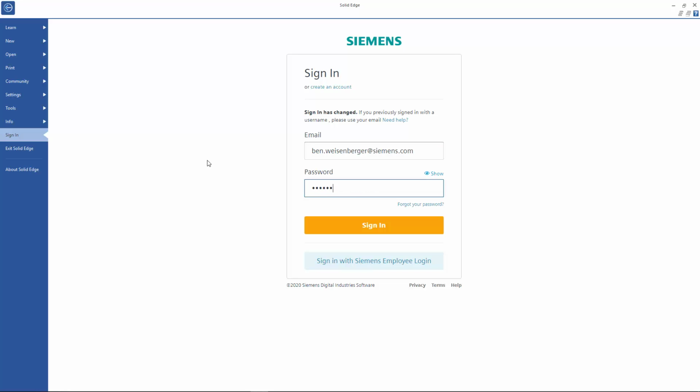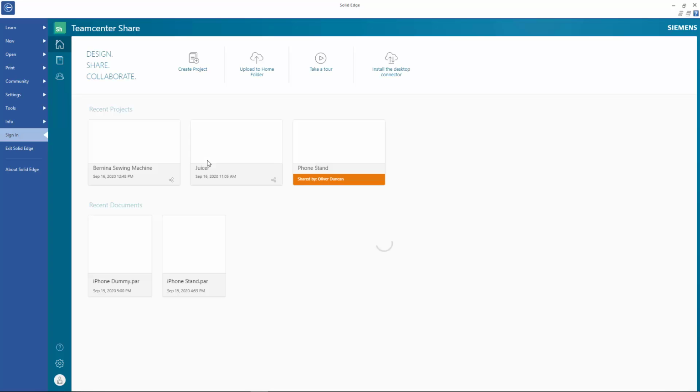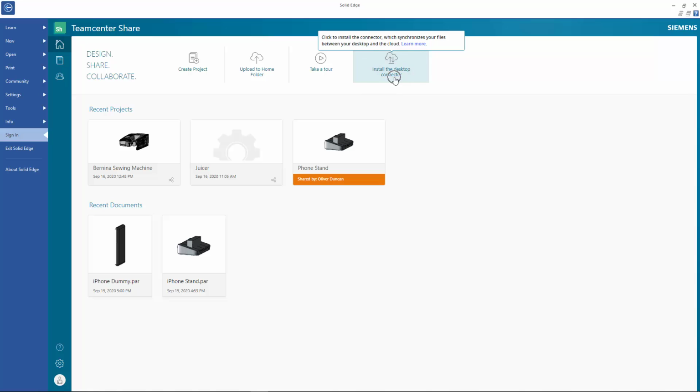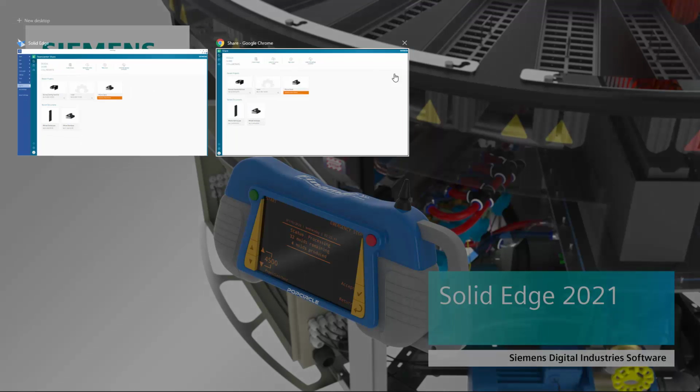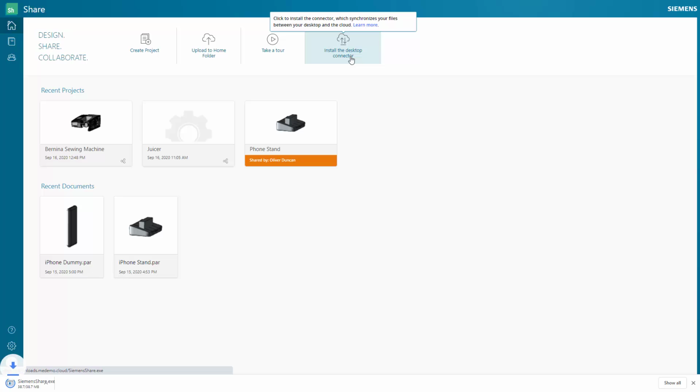and password and go ahead and log in. Up at the top of the screen then we see the button to install the desktop connector. Now we can also do this from a web browser, so go ahead and switch over. Should look similar. It's the same style website here, and we have the same button up at the top. So I can go ahead and click install the desktop connector, and that'll go ahead and download it.